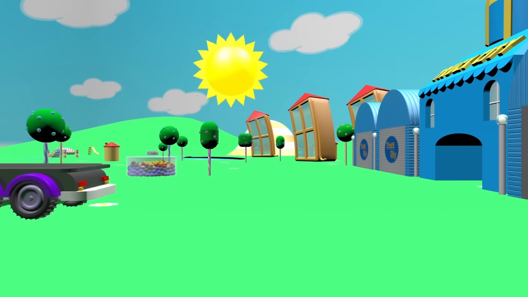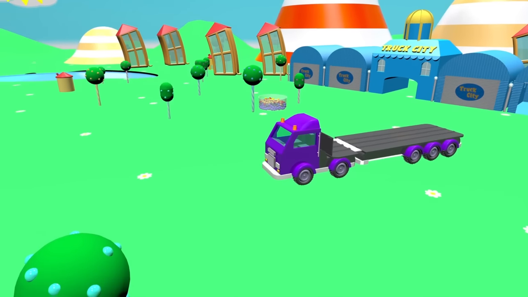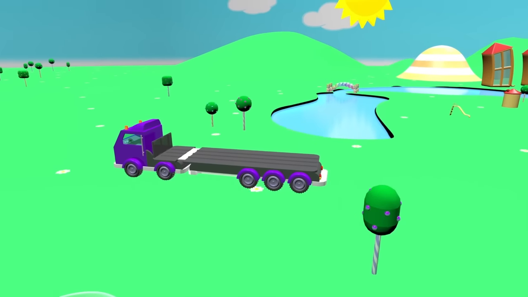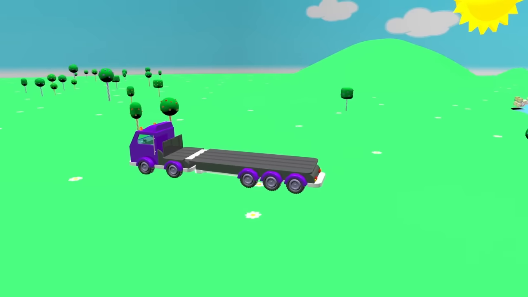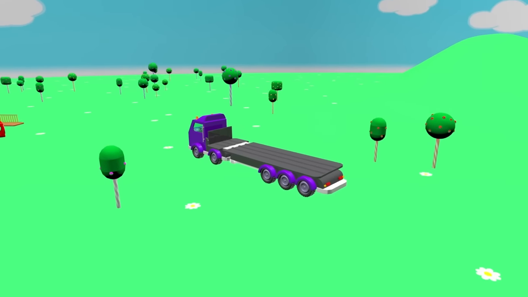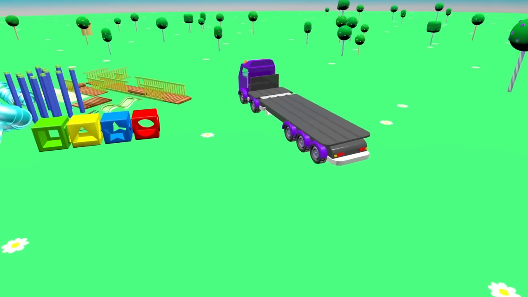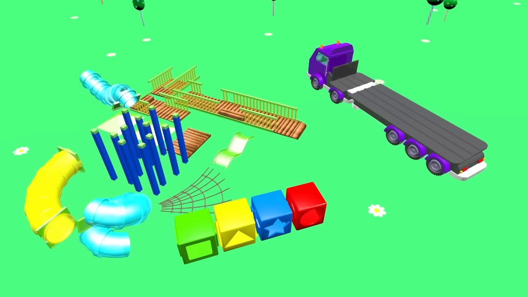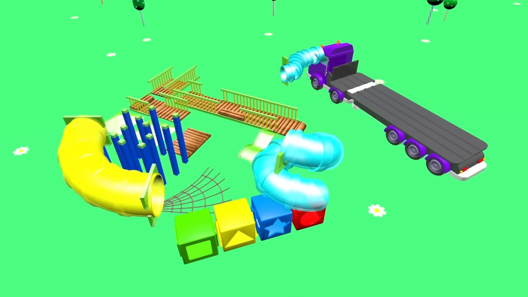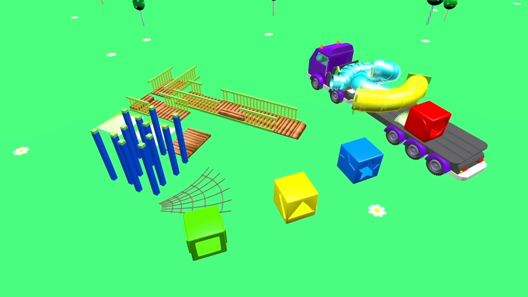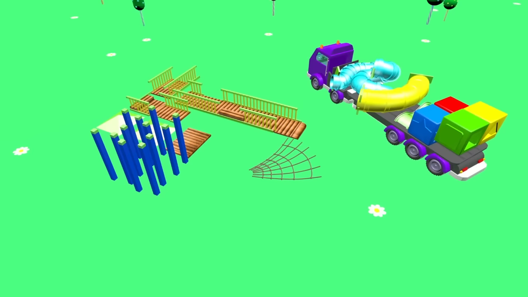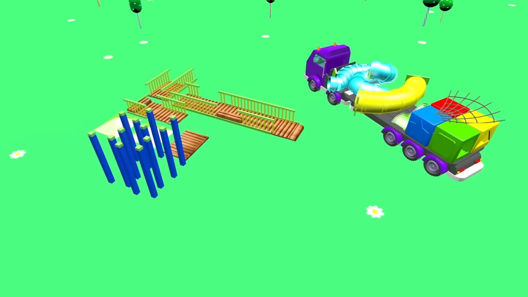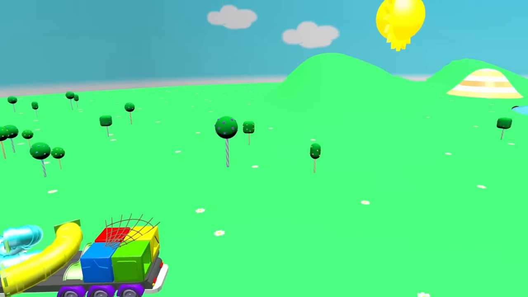Let's start it up, and here we go. Let's look together for all the pieces that will allow us to build the playground. We're here. Whoa, there really are a lot of them. Let's start right away. The flatbed truck is fully loaded, but there are still many pieces left.